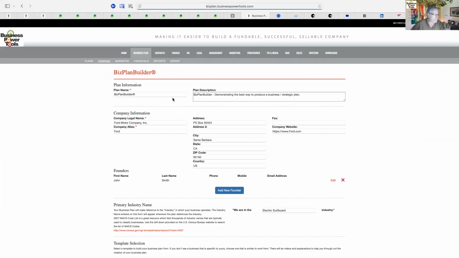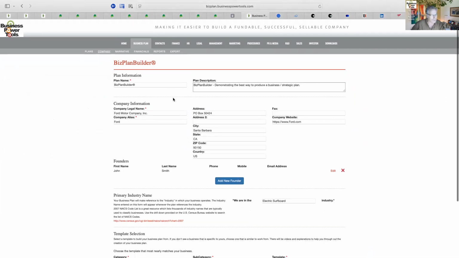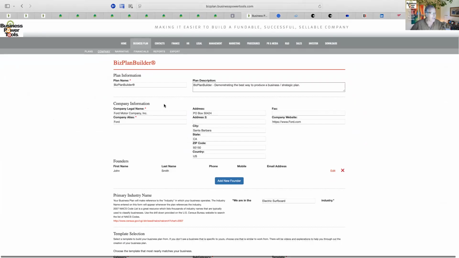And so what I want to show you here, this is the part where you set up the information that's going to populate your entire plan. And we do have a couple of different variations of company name. One is the company legal name. For example, like I put Ford Motor Company, Inc. But how are you going to refer to them? That's great for your letterhead, titles of documents, contracts, all that stuff. But throughout all your documents, you're going to refer to them as Ford. At Ford, we do this. At Ford, we do that. You're not going to say at Ford Motor Company, Inc. all throughout it. That's horrible.